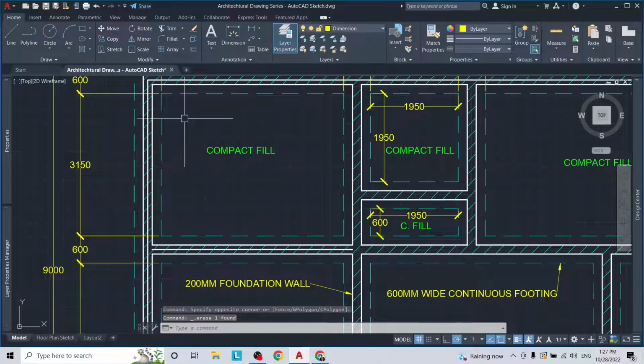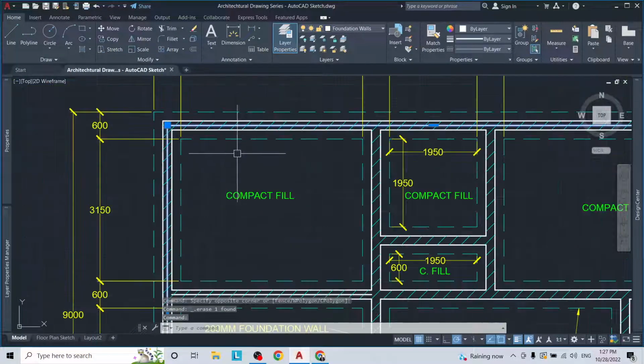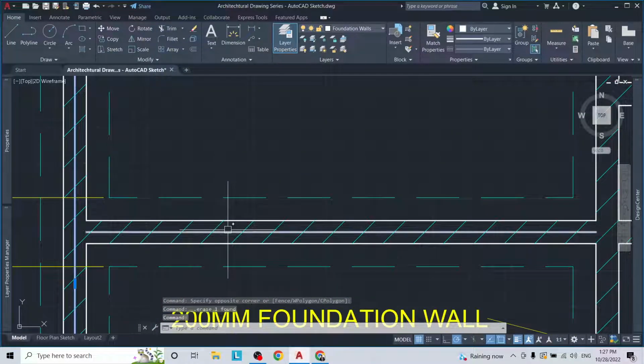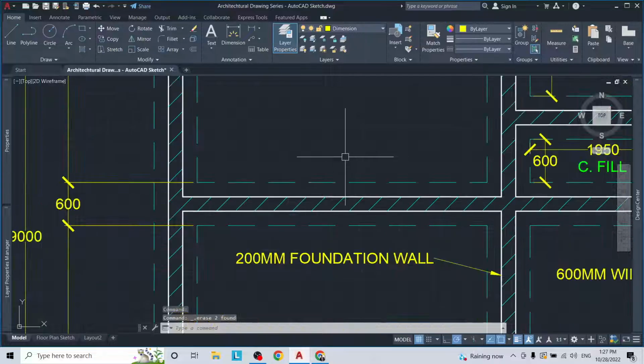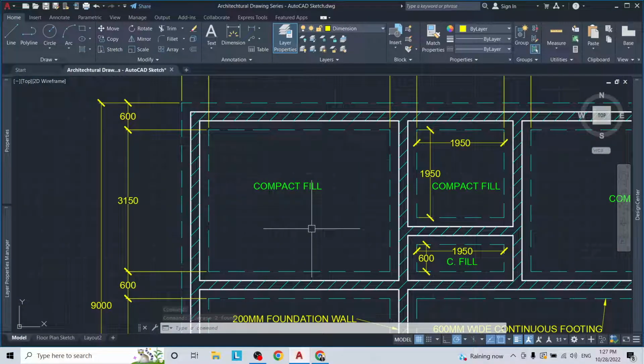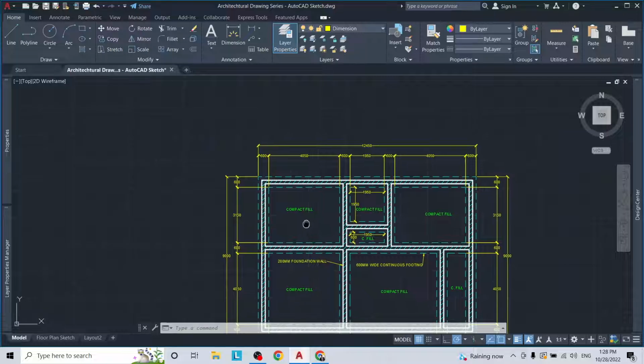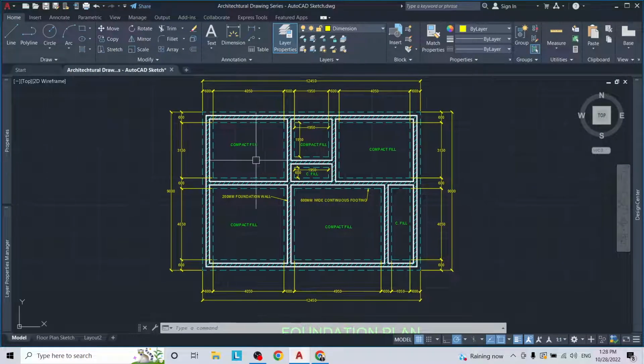Remember, the principle is show all of the information that you think is necessary for the builder to know exactly where to lay out the building, where to dig the trenches that these footings and foundation walls are going to be placed into. Once you do that, you should be good to go.